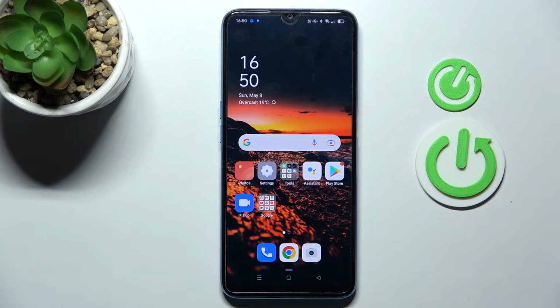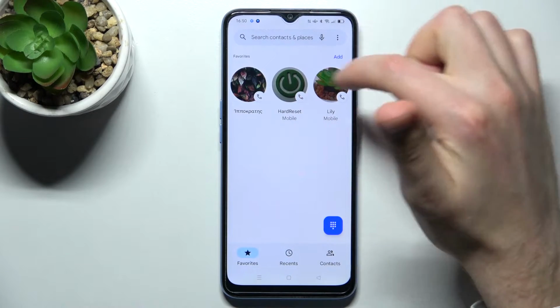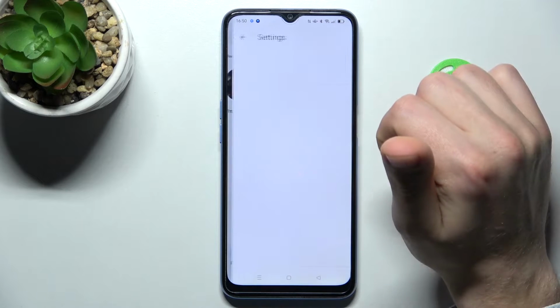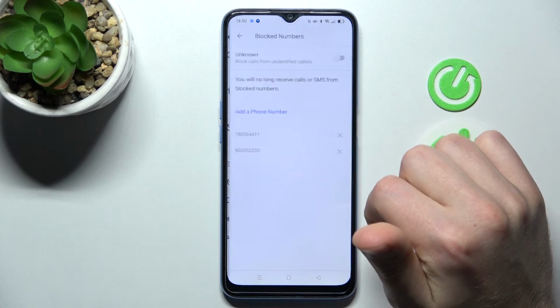Welcome, today I'm showing how to unblock a phone number on the OPPO A54s. First of all, open your phone application. Then in the top right corner we've got 3 dots. Tap it and choose settings.